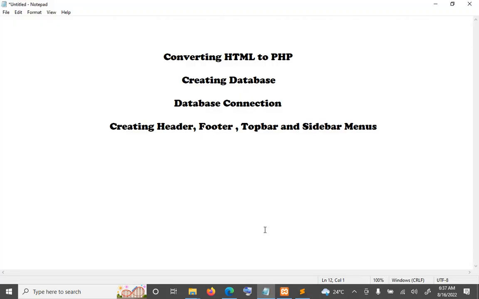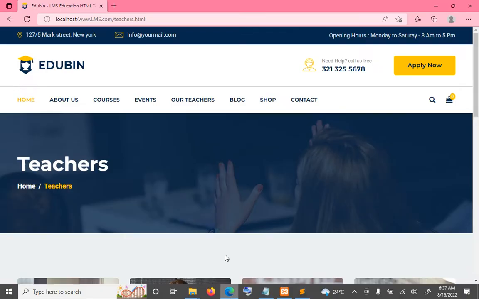Today we'll be looking at these topics: how to convert our HTML page to PHP, how to create a database, how to connect our file to the database, then how to create the header, footer, top bar and the sidebar menus. Okay, let us begin the class.